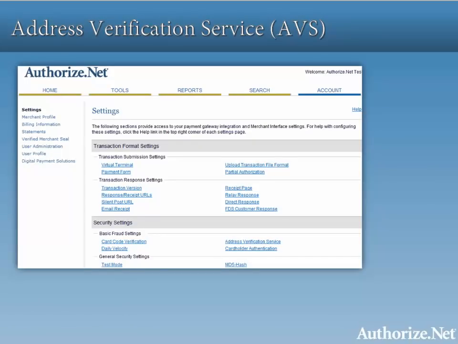Address Verification Service, or AVS, compares the billing address on the transaction to the address on file with the credit card company. When Authorize.net receives the transaction authorization back with that AVS code, we will decline it or accept it based on the settings that have been selected in the merchant interface.